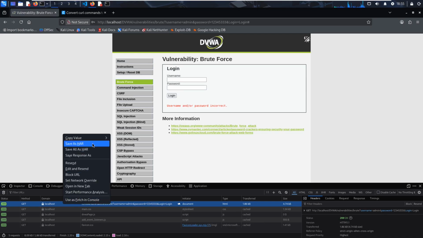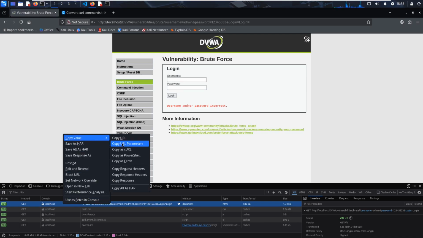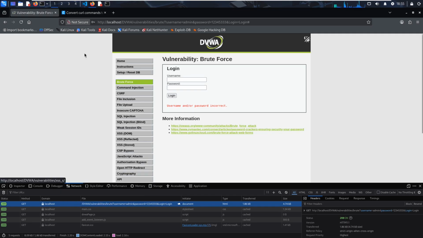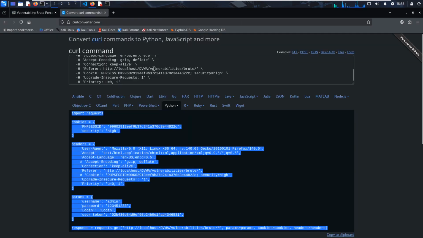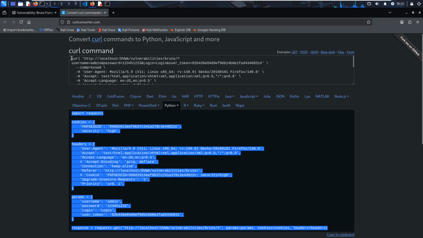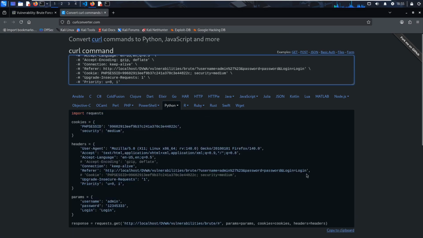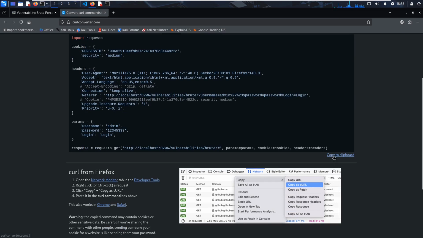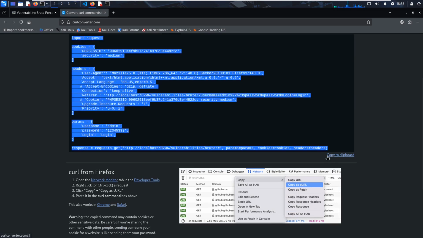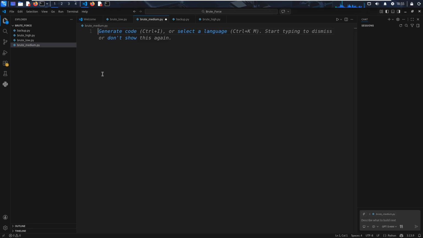And we can copy this request as a cURL command. Then we can go to this online service to convert to Python. Very, very easy, right? And then we can copy it to clipboard. And then we can use any editor. Here I'm using VS Code. This is a very wonderful code editor. And we can paste in here.